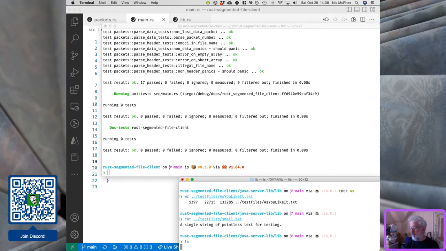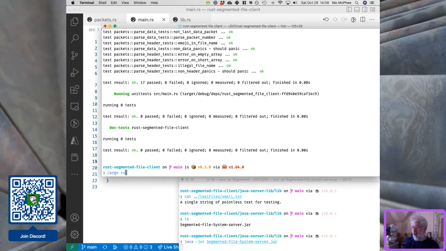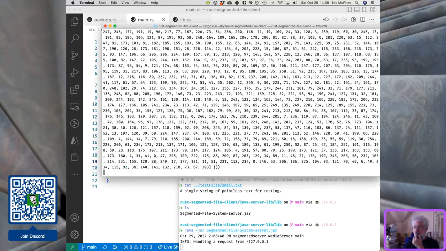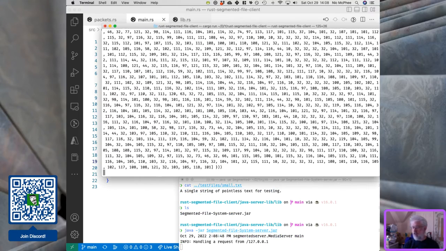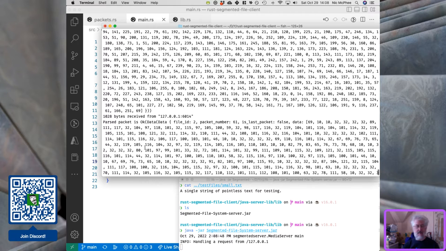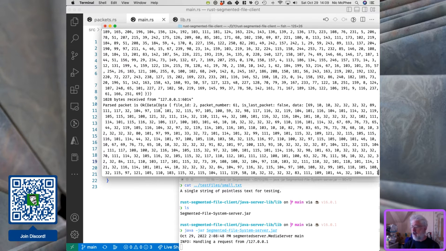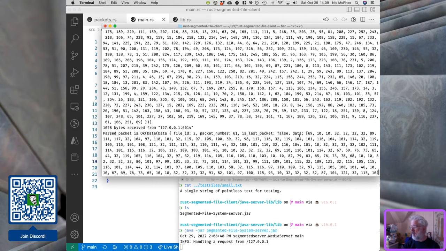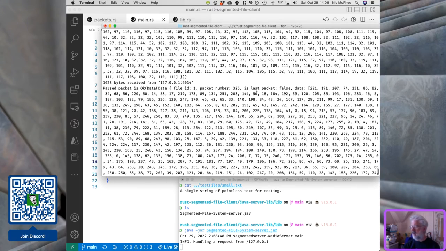It's no big deal. So if we start the server, Java, bloom, and then we cargo run here, this is going to grab, I'll kill it because watching this go forever is boring. So this is just getting packet after packet after packet. And I think these three files together end up being 400 and something packets, if I remember correctly. And we see that it is parsing the packets correctly. So we have a file ID, a packet number, whether it's the last packet, and the array of data, over and over again.